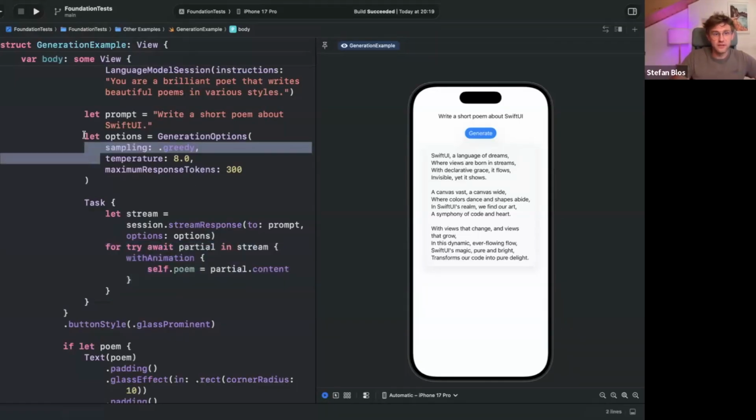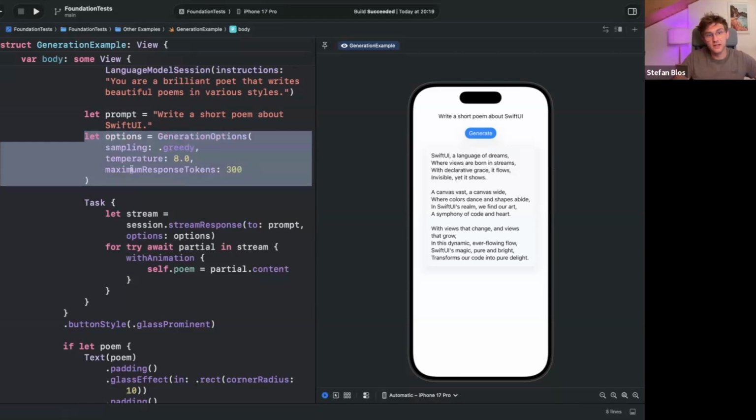We have more options here. For example, we can change certain parameters here, like temperature, so how creative the whole thing should be. But in general, this is just how simple it really is.